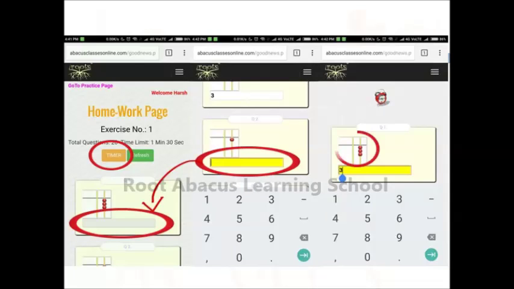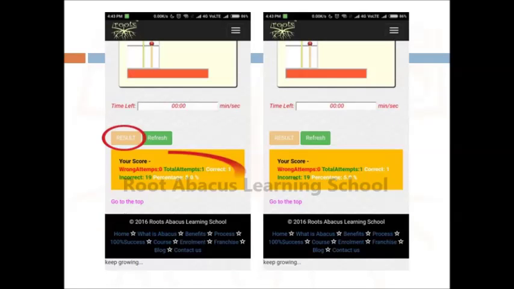Watch the picture carefully to recognize the number shown on the abacus and type your answer. After typing the answer, click the next button. Repeat the process for all the sums. Click result button to see the score. All incorrect answers will appear in red color. You can click refresh button for loading fresh worksheet for the same or next exercise. You need to do all sums correctly and within the specified time to move on to the next exercise.